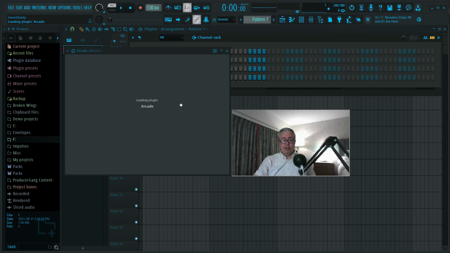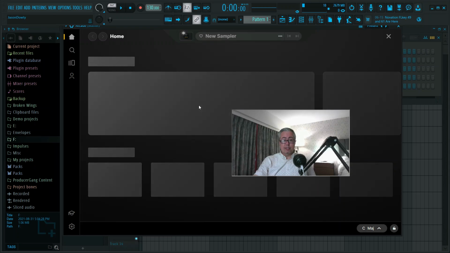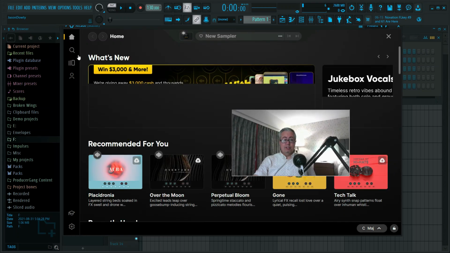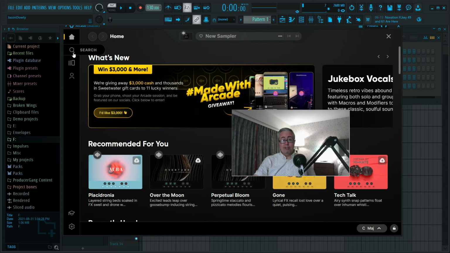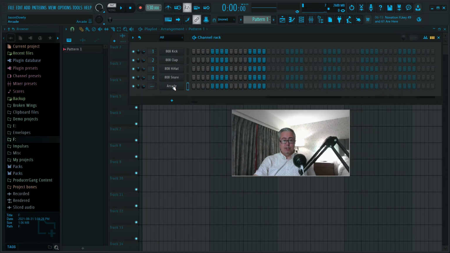And it's taking its time. I probably should have picked a different instrument because this takes a little bit to load, especially because I'm on a slow internet connection. I'm in a hotel right now, if you can't tell. So that's what's taking so long. But anyway, here's Arcade. We'll probably use it in our project, but it's now loaded into the channel rack.